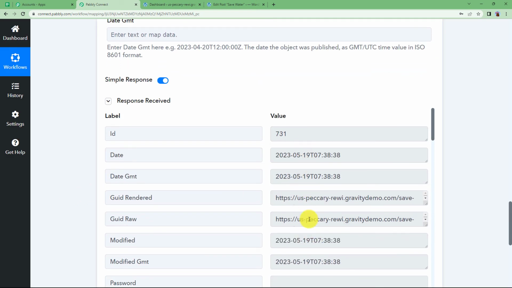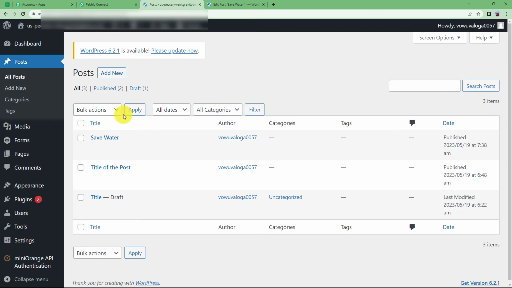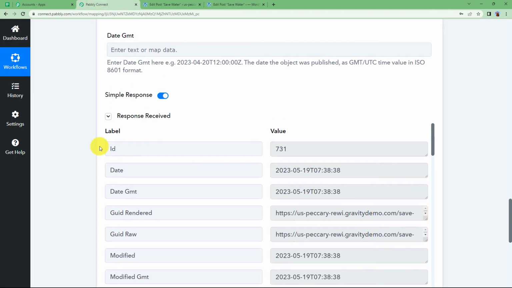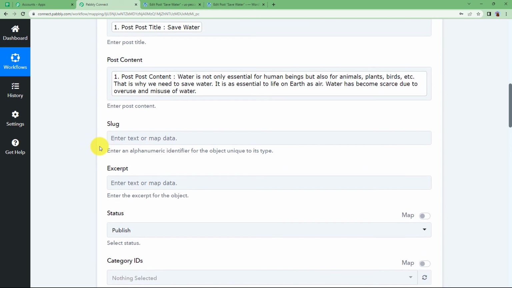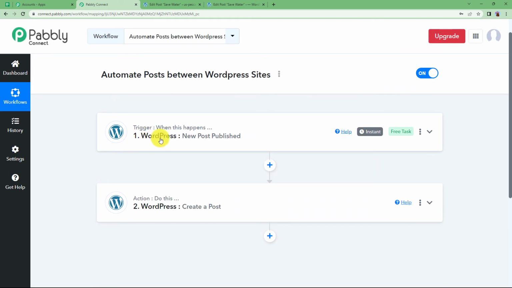It will be created. So when you go back to your another WordPress account, click on this all post over here and see save water has been created over here. Open this and it has the same paragraph, the one we were having over here, which means that we are able to create a post into a WordPress account by creating that post in one account only. So this was the whole workflow. I hope this helped.